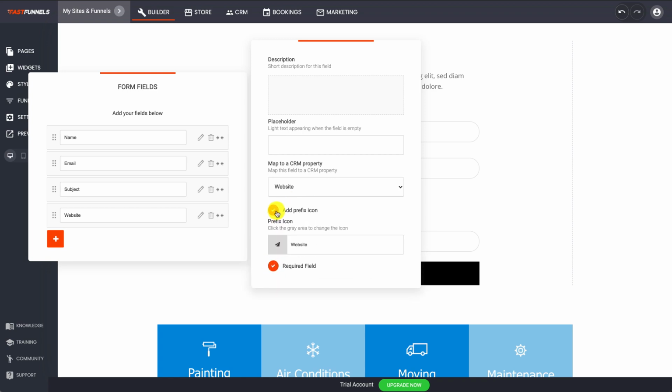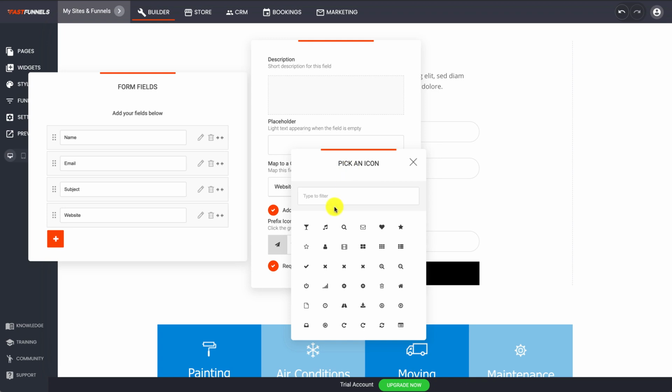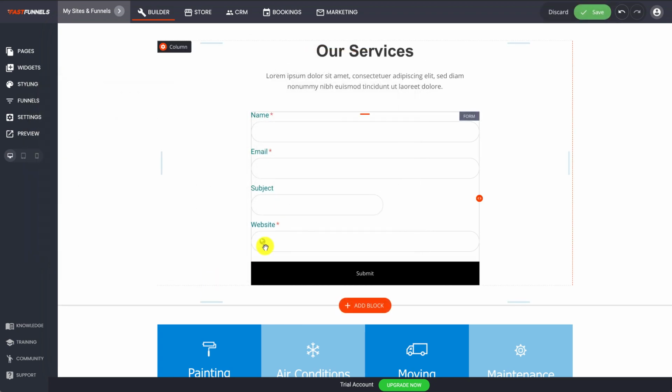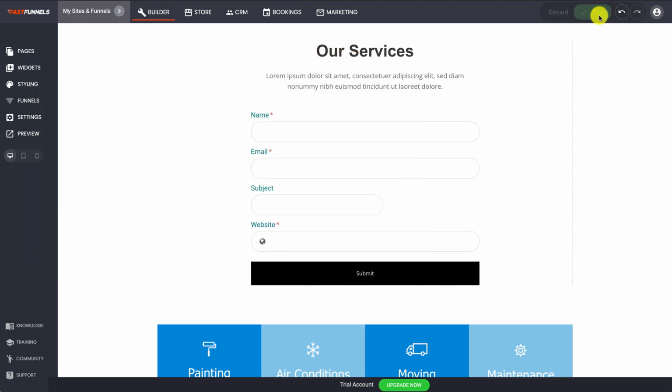And then you can even add a little icon to appear before that particular field as well if you want to. So I'm just going to pick here like a globe. There we are, and pick a little globe for the symbol of website. And now you can see it's there in the box. I'm just going to save that too.